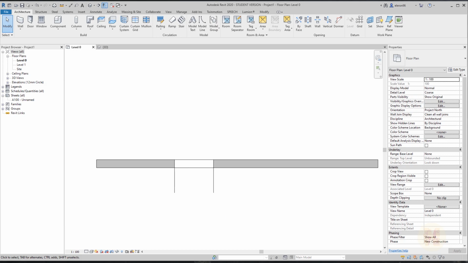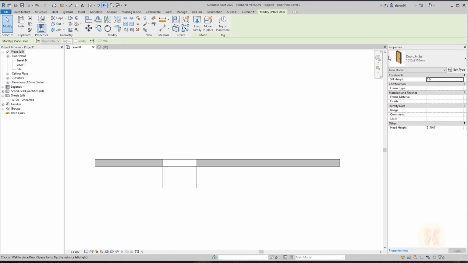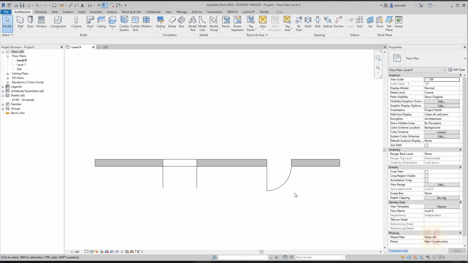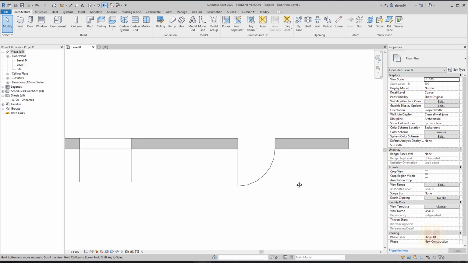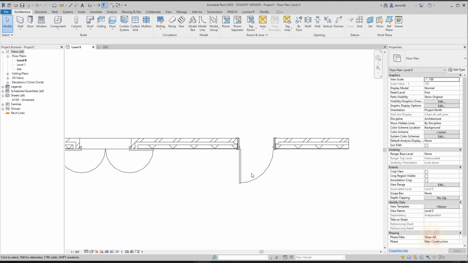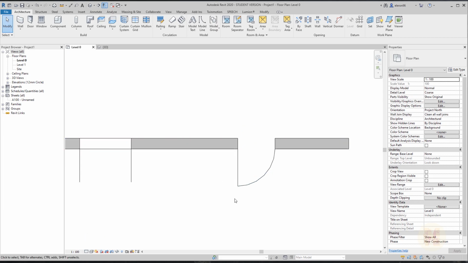Let's get started. Before we create some parameters, let's place a standard family. As you can see here, we have the door internal single flush door. Let's place it. Even this Autodesk standard family uses these parameters. If I switch to fine, you can see much more detail than on coarse.